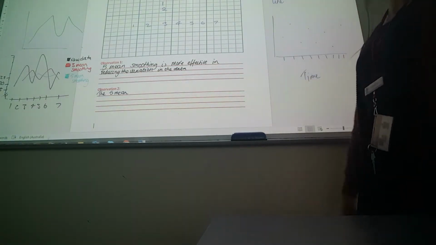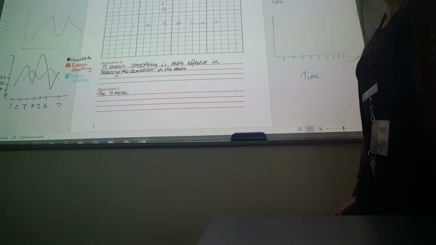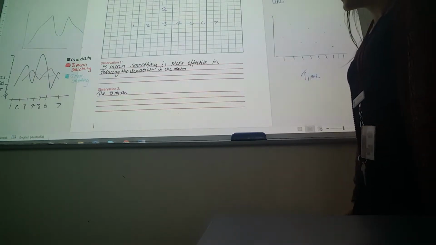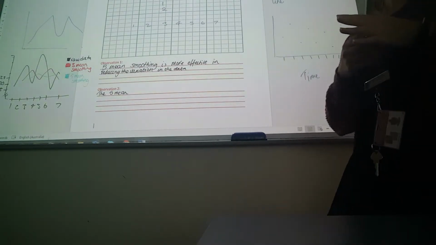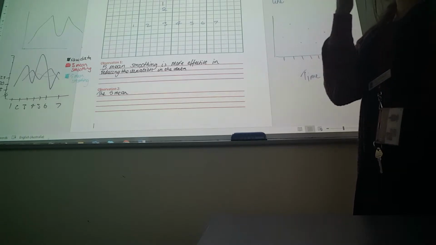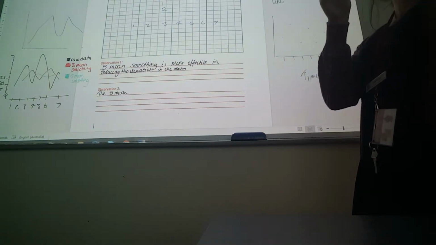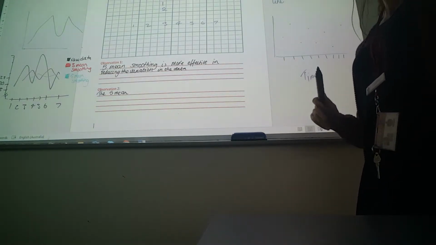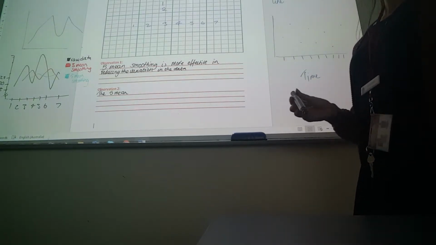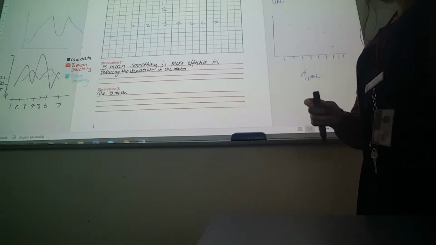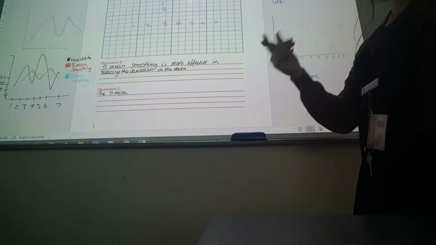So one thing would be that the 5 mean smoothing is more effective in reducing the variation. And the other one would be from your graph, when we do a 5 mean smooth, it looks like there's no trend. It's just all staying the same. But if we look at the raw data, it could suggest that there's an increase. But once we do the 5 mean, we can see that there isn't.